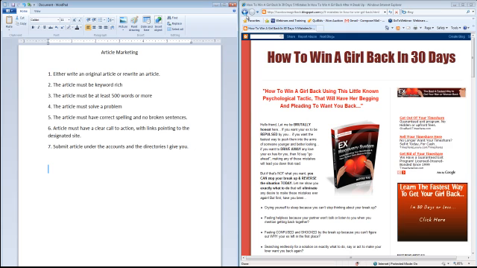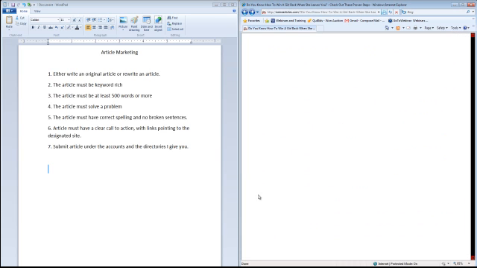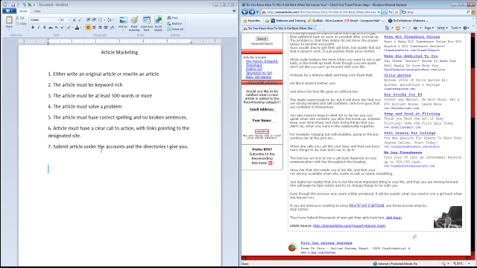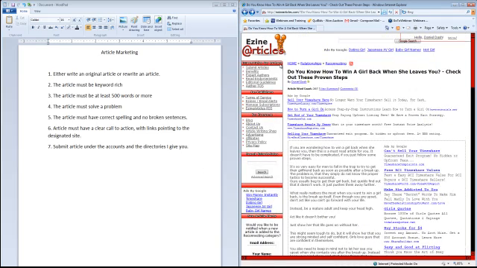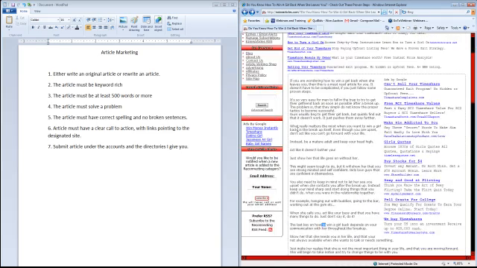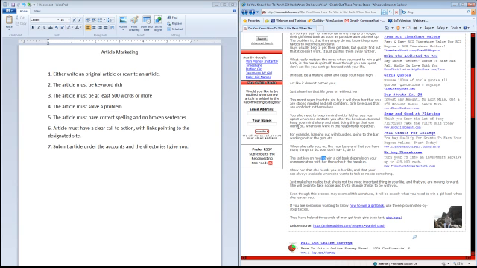And this, whoa, I clicked on there. Let's go back. That's the website, by the way, how to win a girl back in 30 days. There, it's gone already. Anyway, the next step is actually to submit the article under the accounts and directories that I give you. This is a directory right here, like I said, Ezine Articles. And there's other directories.